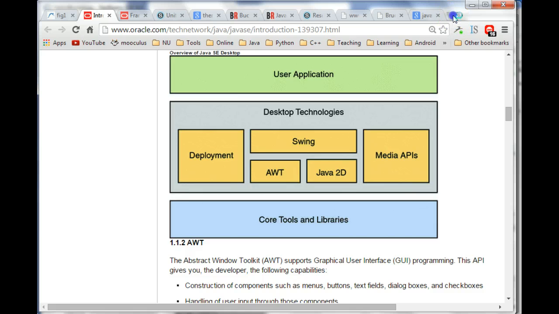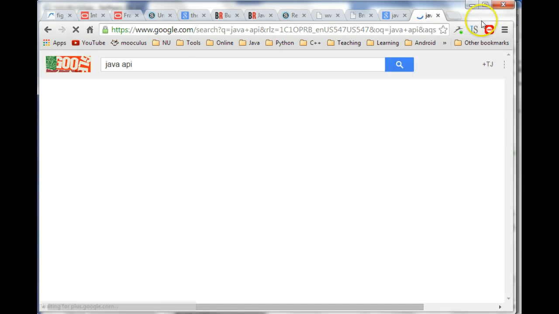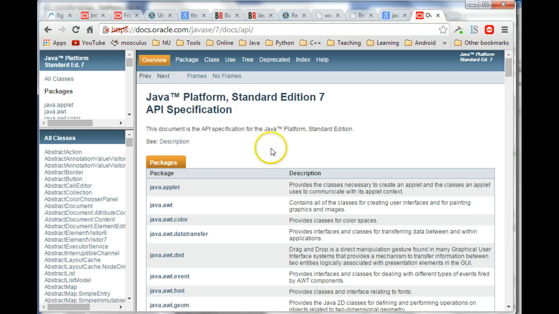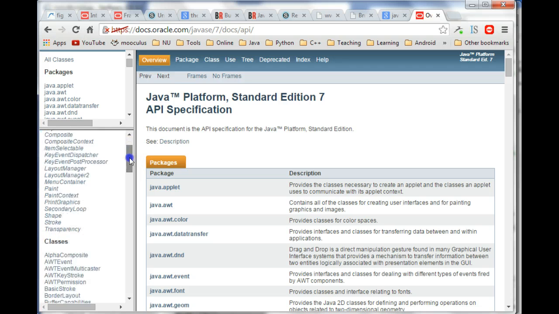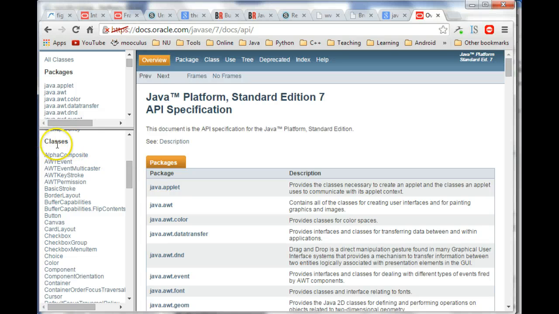If you actually, let me look up Java API, and so that's your Java, and this is docs from Oracle, right? And notice there are these things called packages, and one of the packages is java.awt. So if you click on java.awt, interfaces we'll talk about later, but right now we're going to look at classes. So right now we're looking at the java.awt package and classes that belong to that.